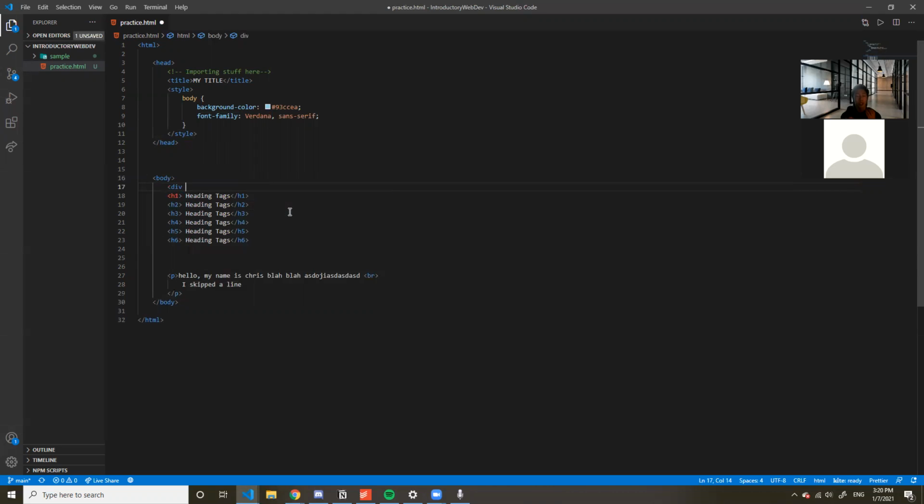A div basically means, if you think about it in Python, it's like a function, right? It's a function of different things inside one box, basically. So you can think of a div as just a box.